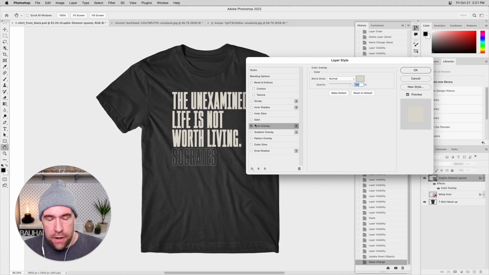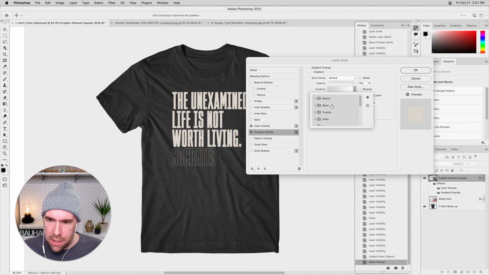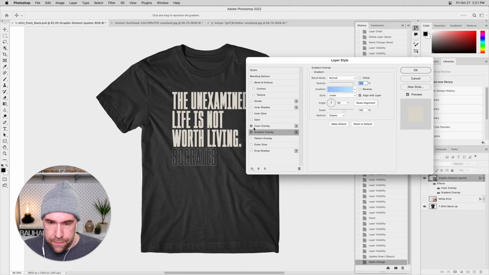There are a million other things that you can do inside here. You should check it out on your own time. Gradient overlay is particularly cool. You can just apply a gradient. I have to turn off color overlay in order for you to be able to see it. Boy, that looks pretty good, actually.